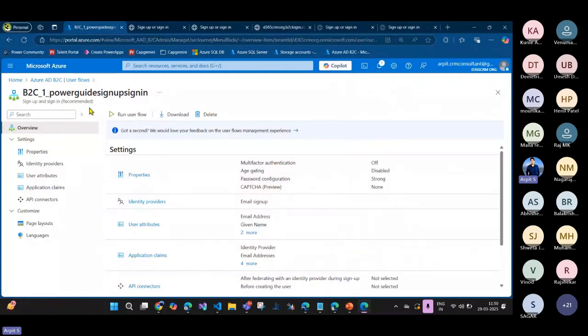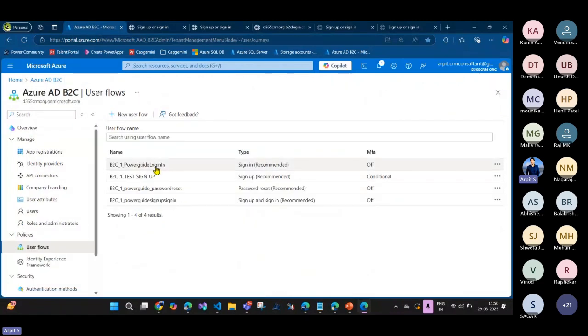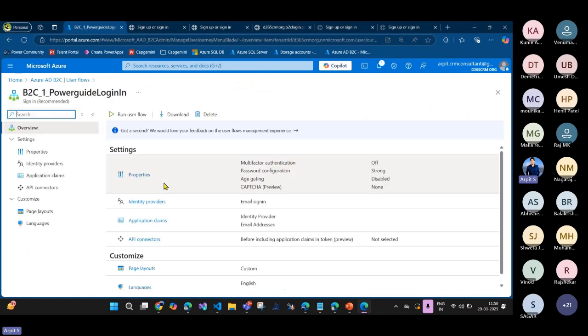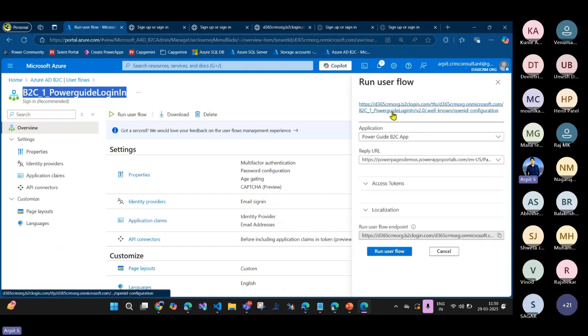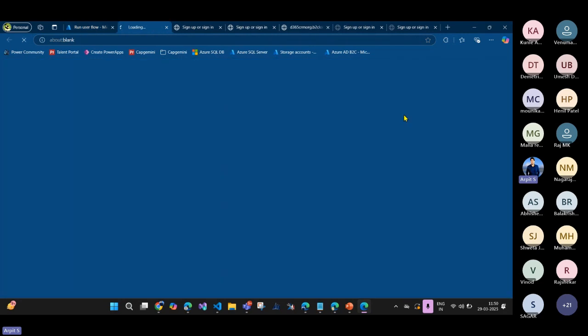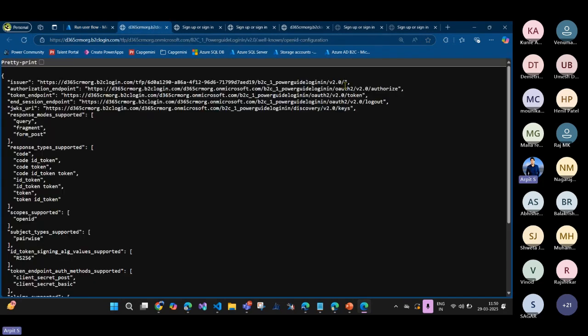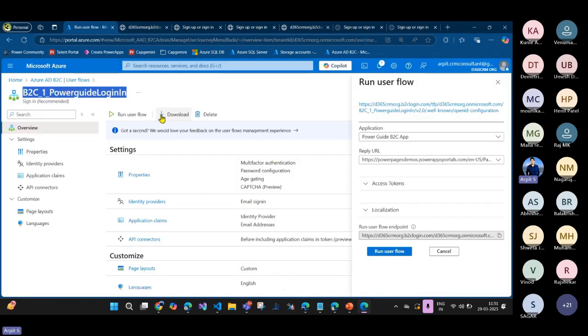So for example, if you are using only the login user flow, you want to implement the login screen on the portal and you don't want to allow the sign up option, create a user flow called sign in flow. Click on run user flow, click on this icon, link that you will get, and just copy this particular URL. So this is the issuer URL. Issuer is nothing, it's just the authority URL.